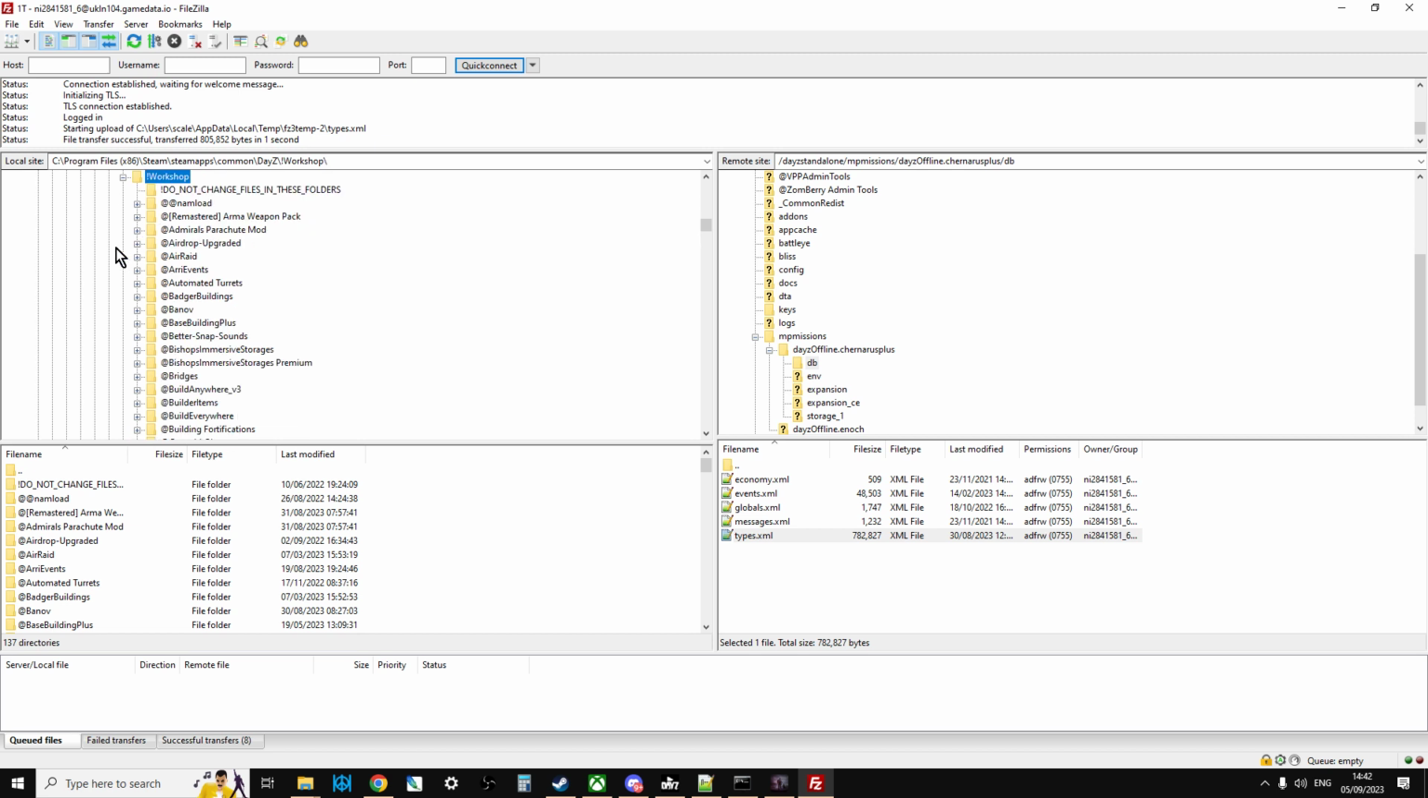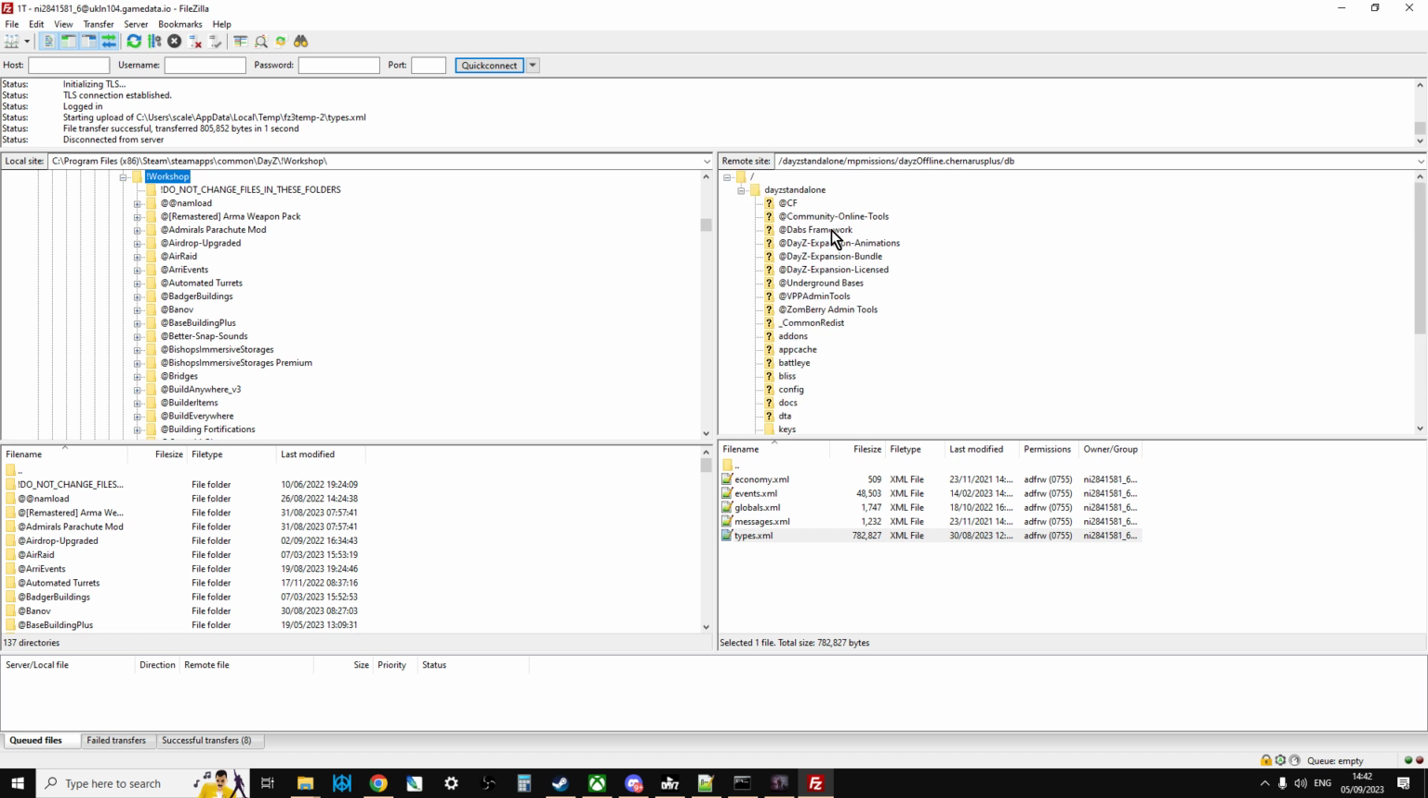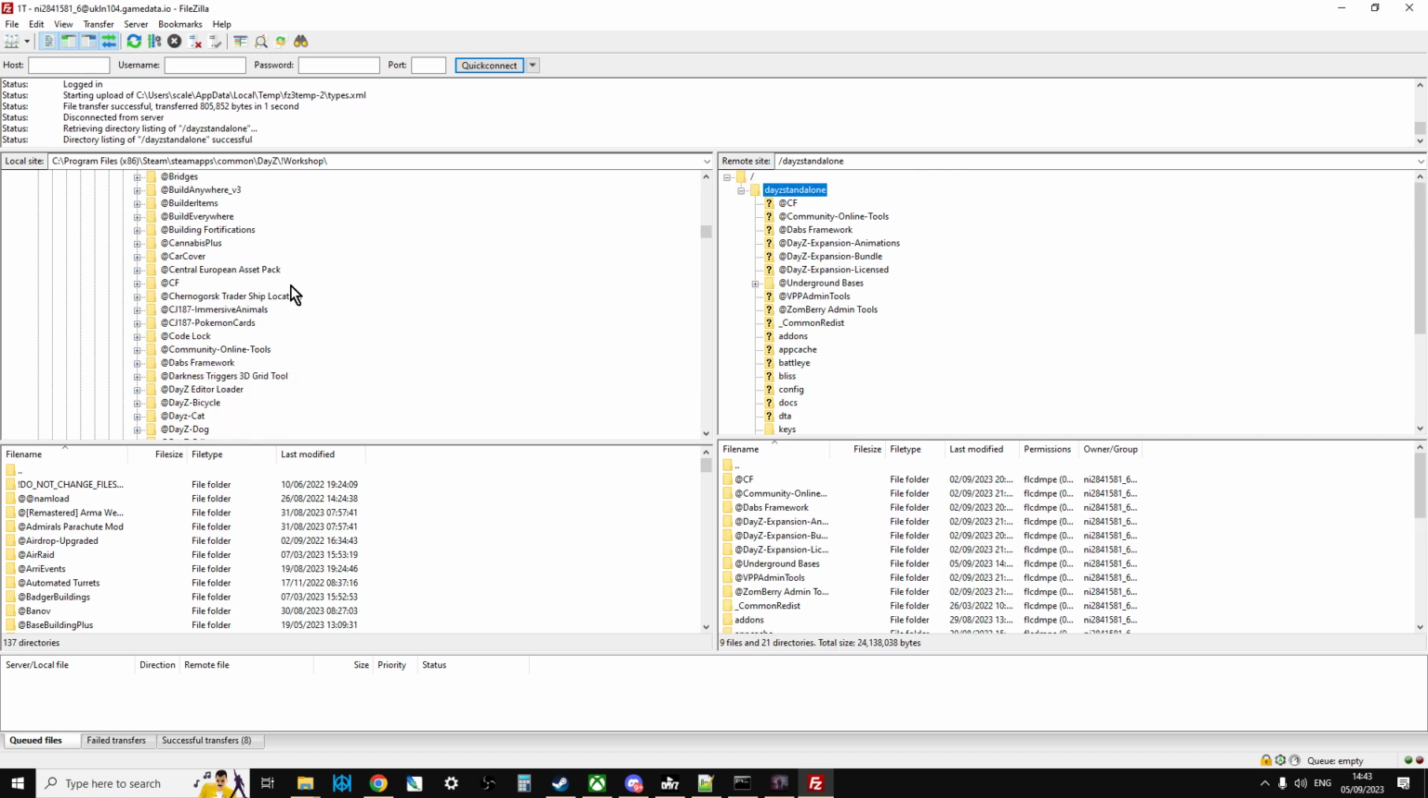Now sometimes if you're going through the ordinary browser on your PC, the workshop folder is often hidden, so you have to change the setting so it's not hidden anymore. Connect to your remote site, as you can see I have done here. Scroll all the way down. Gosh, I've got a lot of mods, haven't I? Where are they? Underground Bases.